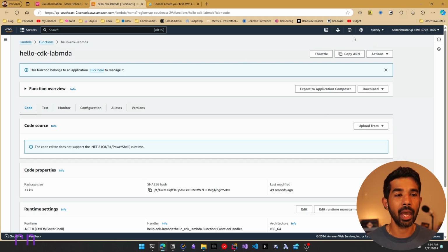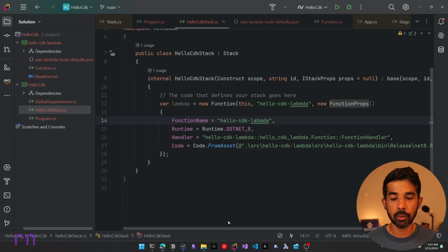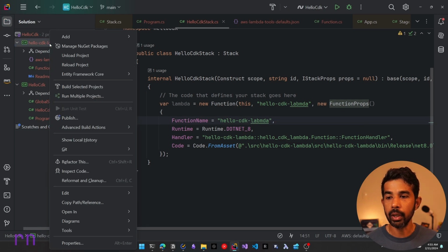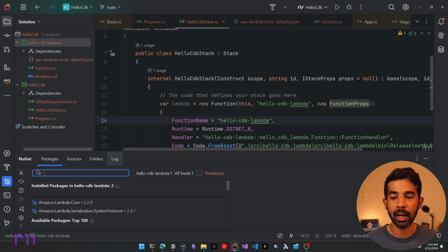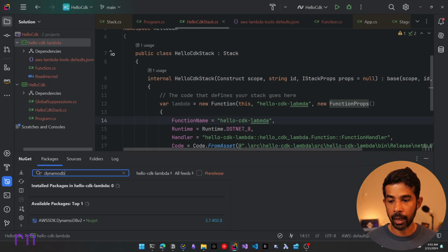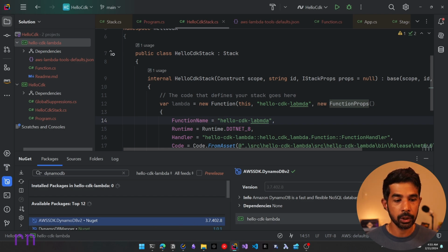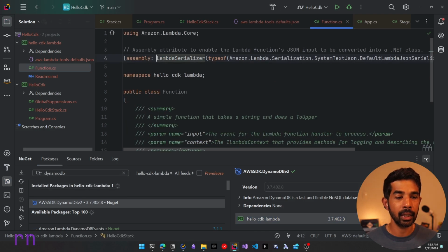Let's assume we have a DynamoDB table and we want to store data inside the DynamoDB table. So let's navigate back to our code. Let's add the DynamoDB NuGet package so that I can use it from my Lambda function. Let's search for DynamoDB in this case, search for v2, and add this to our Lambda project. Once we have the DynamoDB NuGet package, we can start using it inside our code.